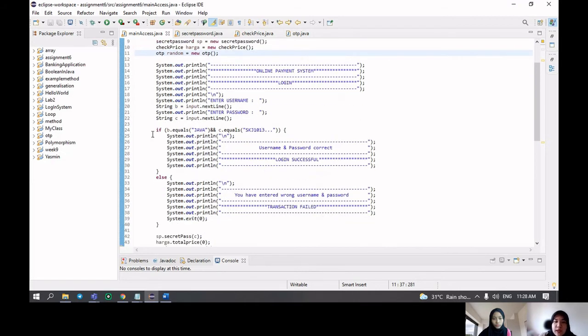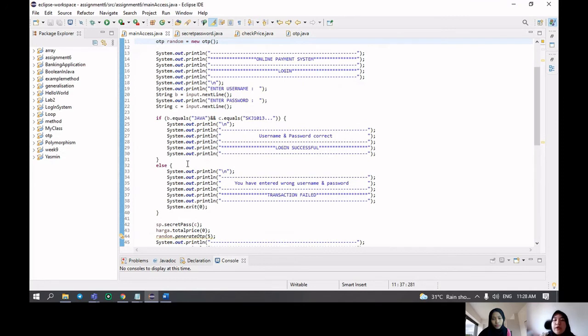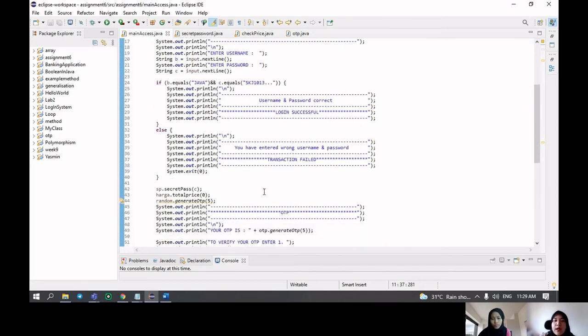So we use if else to determine whether the login is successful or the transaction is failed. When the username and password are correct, the login will be successful. It will only be correct if the username is Java and the password is SKJ1013 dot dot dot. Else, if the user didn't input the right username and password, it will display you have entered wrong username and password and transaction is failed.